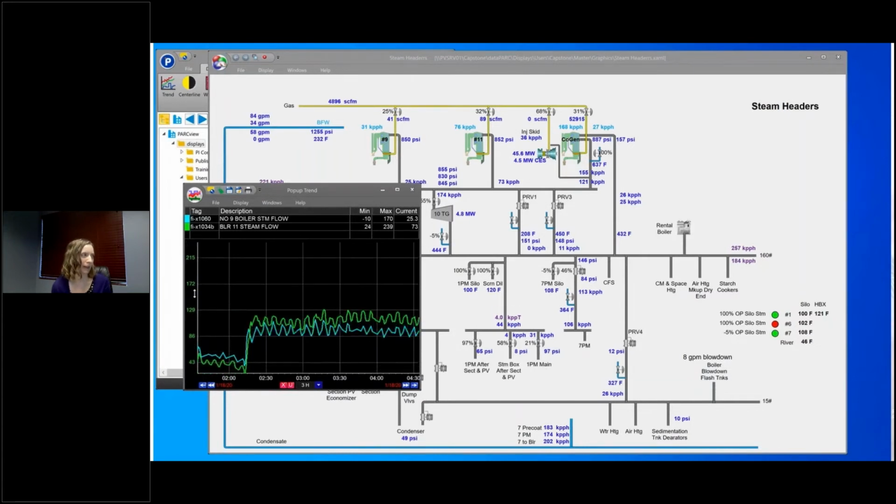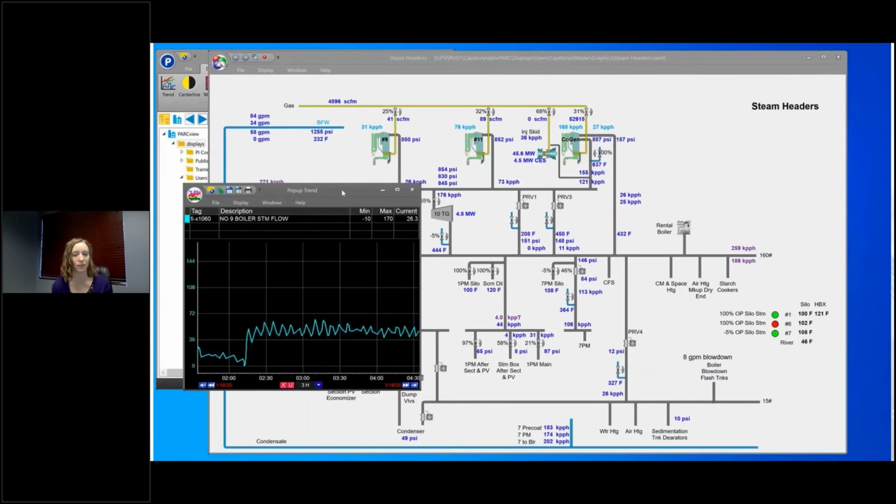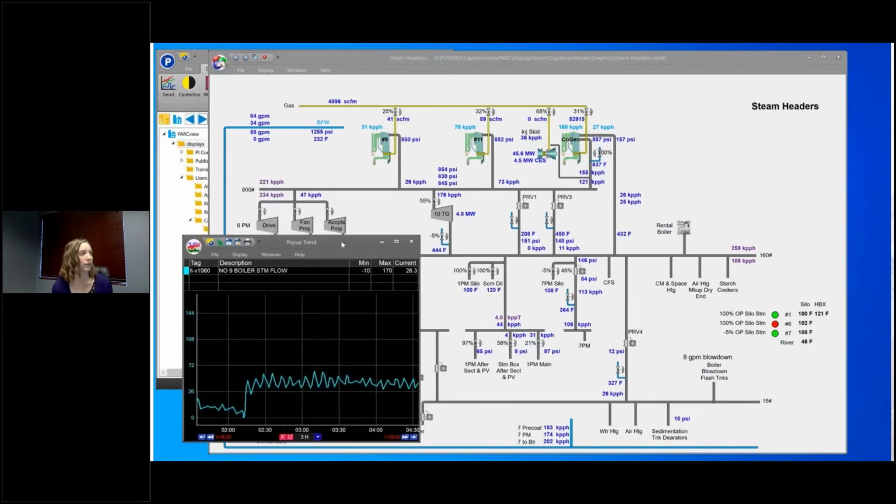So what we might gather from that is it doesn't really make sense that this number 11 boiler would be causing the exact same pattern on the other one. If it's having the same effect on both, it's probably something external to those. So we'll investigate a little bit further.